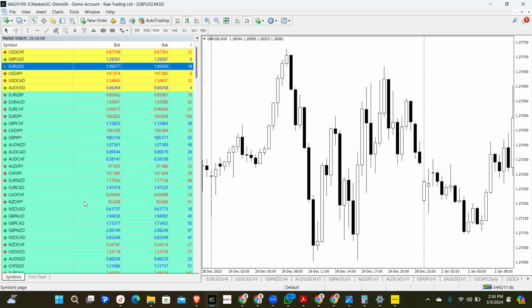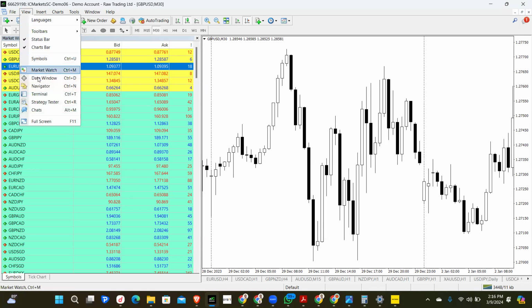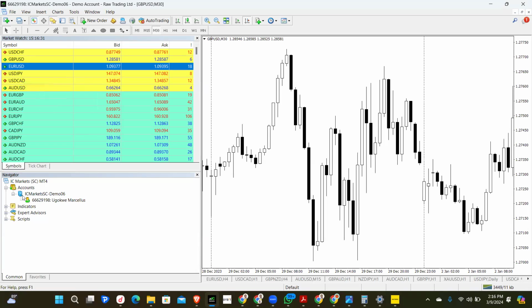So this is the same market watch we've seen. We already understand what we mean by the bid and the ask. We also understand what we mean by spread. So this is not new. Now you can click on this X to close your market watch. Then if you come back to this view, under this view, you can click on navigator. From the navigator, you can see your account detail.